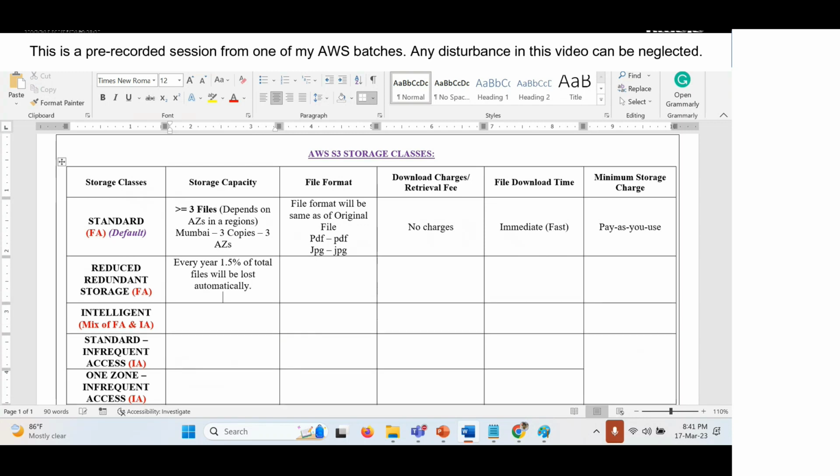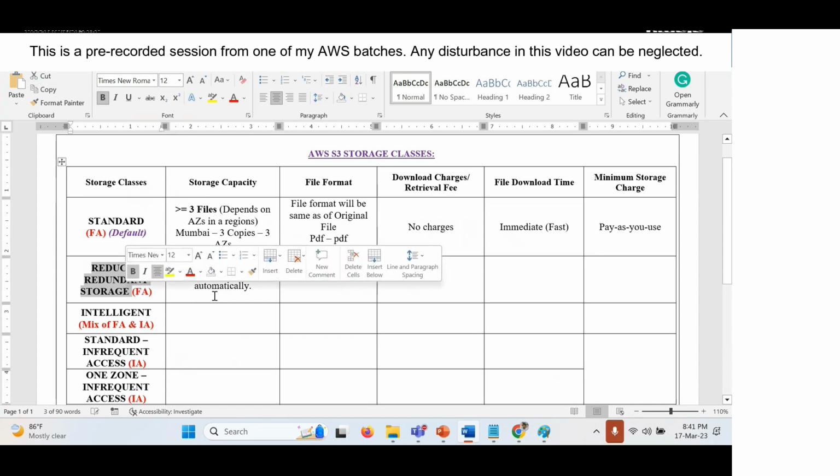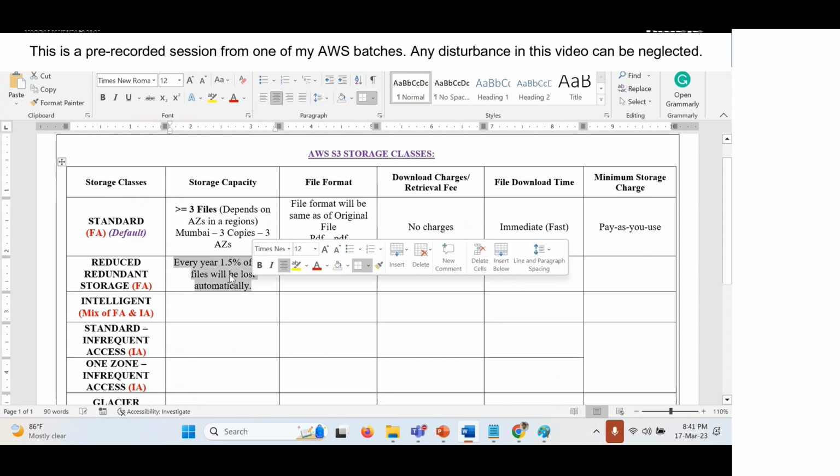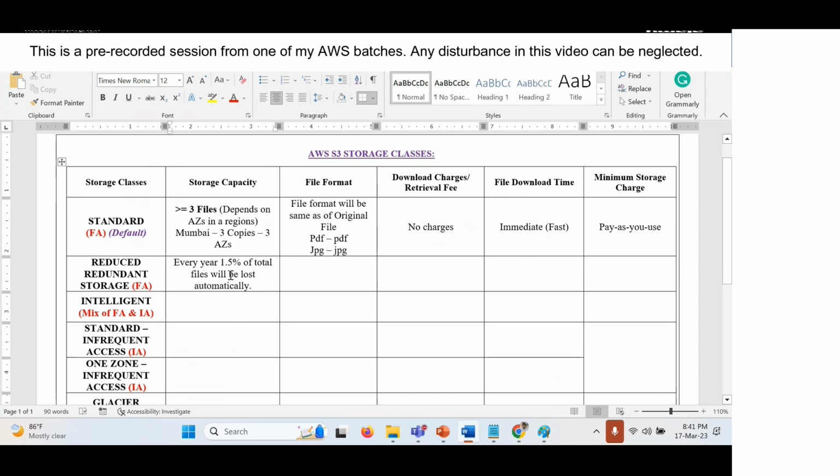AWS will suggest that you don't use RRS when you want to store any file, because when you store a file using the RRS storage class, you will be losing files automatically by the end of each year. Which files will be lost depends on the upload time. Suppose today you have uploaded 10 files and tomorrow you have uploaded 10 files. Whatever files were uploaded very first will be lost. Likewise, files will be lost based upon the upload time.